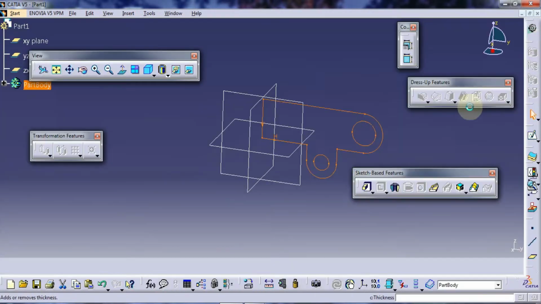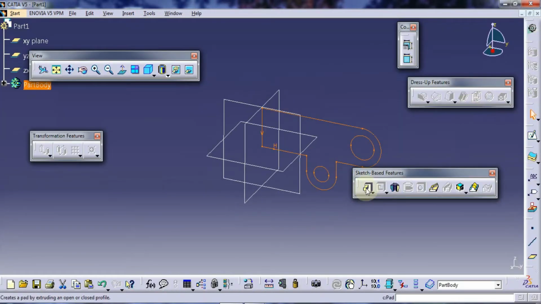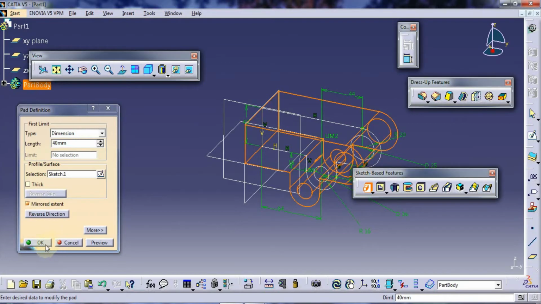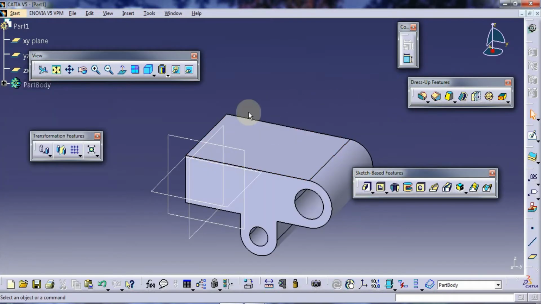So I'll just exit from the sketcher and I'll go for pad. Click on the pad. Here I'll be choosing mirror extend and I'll extrude it. You can see the dimensions they have given here is 80. So I'll be giving the value 40. Just go with OK. We will go for fillet and give the fillet.